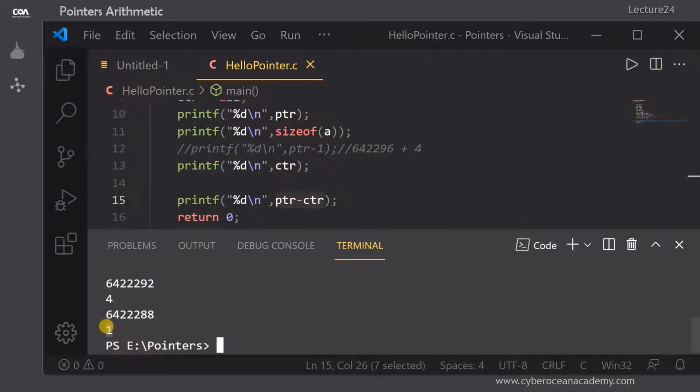This is basically the offset value. Here you can see that the address of PTR is 642292 and the address of CTR is 642288. The difference between these two addresses is 4. That is 4 bytes, and we know that 4 bytes represent 1 integer data type, so it gives us 1.